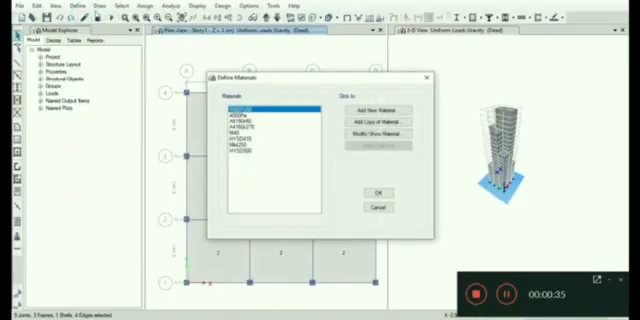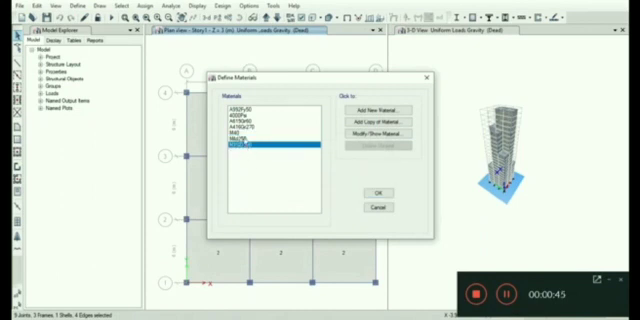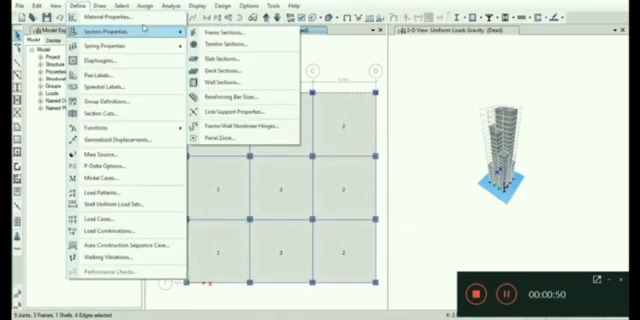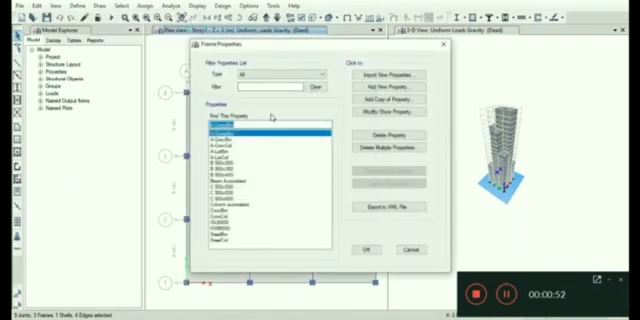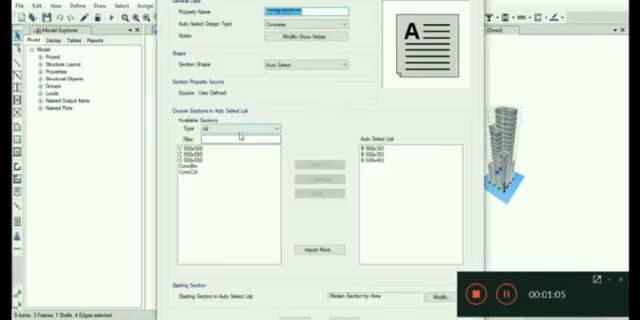Now go to Define and add materials, and define the materials M40, mild steel 250 and HYSD 500 by adding new materials. Again go to Define, Section Properties, and add beams and columns by adding a new property and selecting the given dimensions in the question. I have already added them, and we have to select an auto select list as shown in this property.